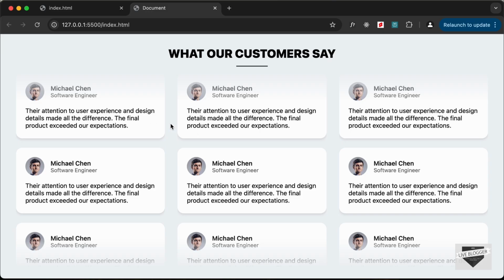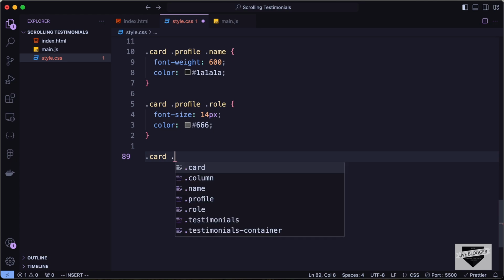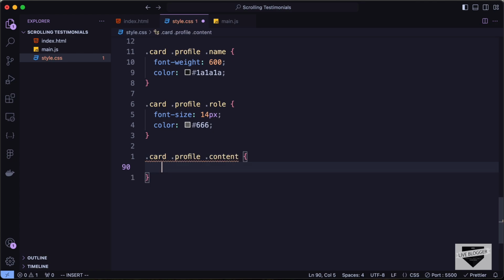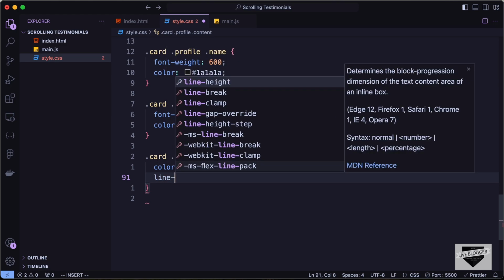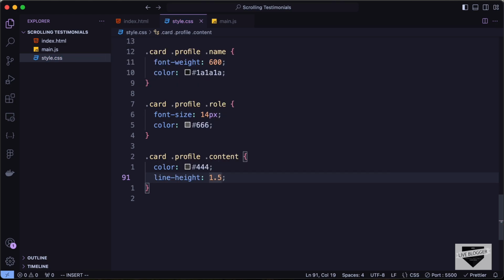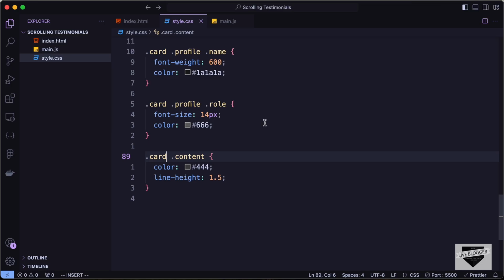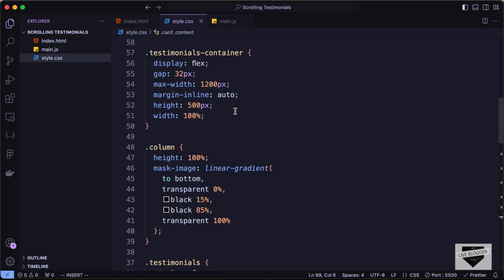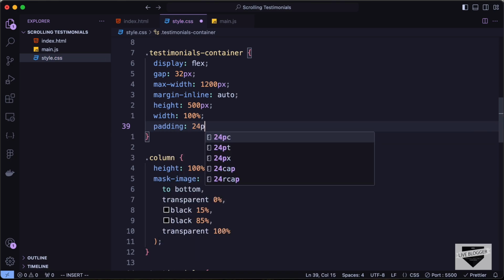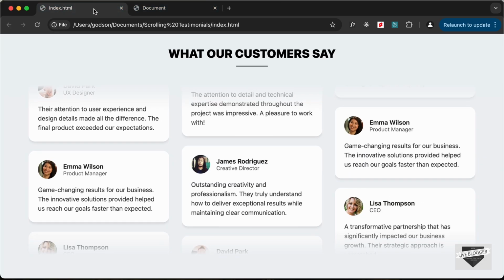Now let's style the content. So let's type card profile content, and let's set the color to #444, and let's set the line height to 1.5, and this is not inside the profile, so we need to type card content, and now we can see everything looks alright. Now let's also add some padding to the entire testimonials container. So let's type padding, and let's set it to 24 pixels, and now I think everything looks alright.